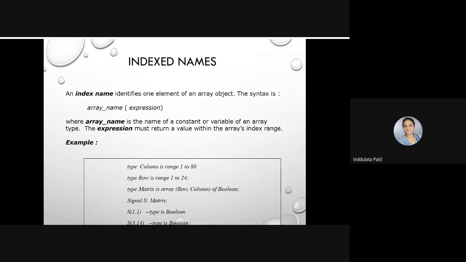row, column of boolean. So this is the range for the column, in the range of 1 to 80, and row is in the range of 1 to 24. So we can have the matrix, which is the array of row comma column. The matrix will have 1 to 24 rows and 1 to 80 columns.